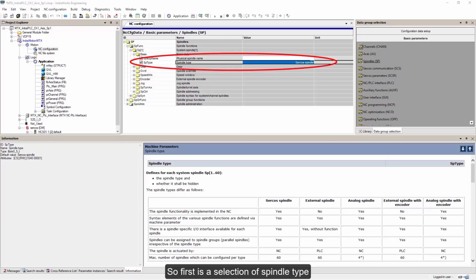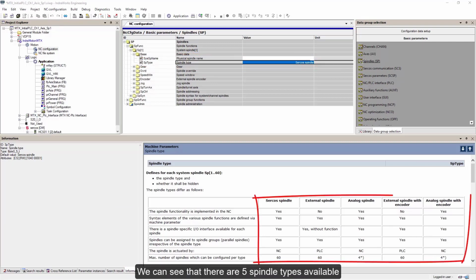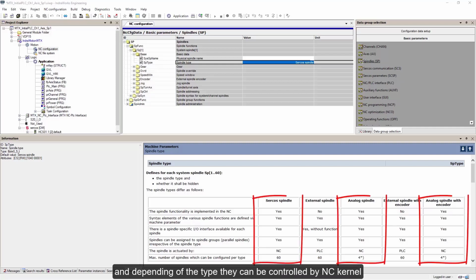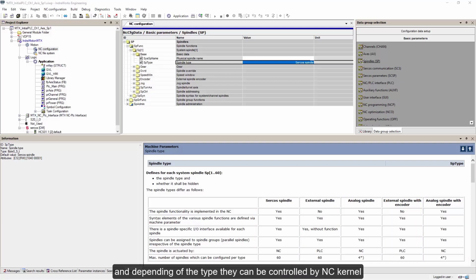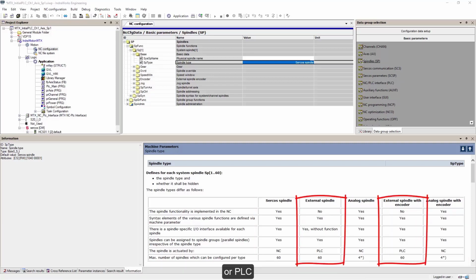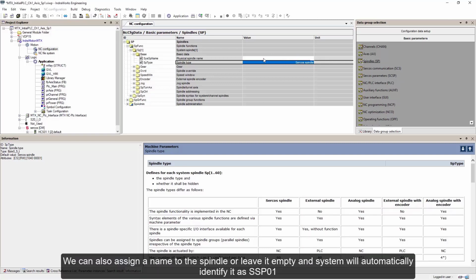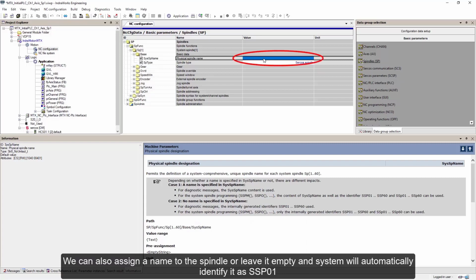So first is a selection of spindle type. We can see that there are 5 spindle types available, and depending on the type, they can be controlled by the NC kernel or PLC. In our exercise, we'll make it a circle spindle. We can also assign a name to the spindle or leave it empty, and the system will automatically identify it as SSP01.